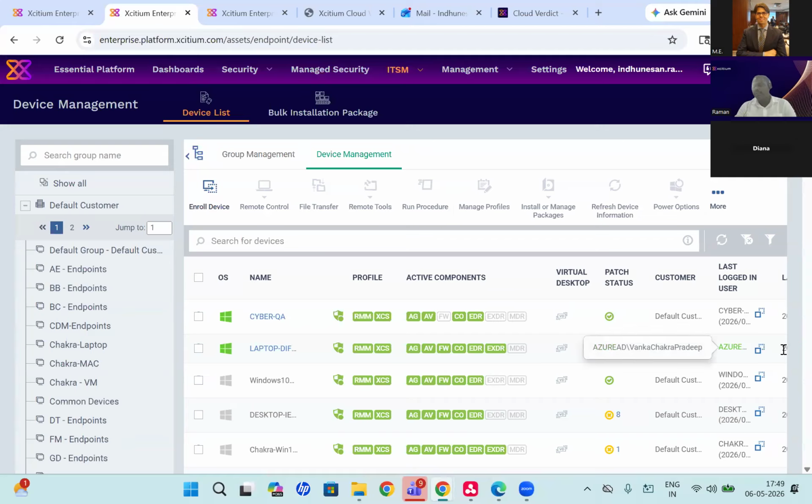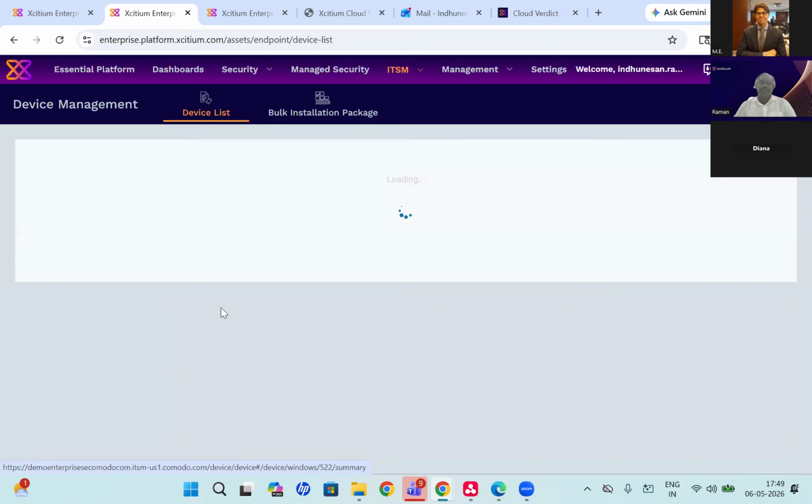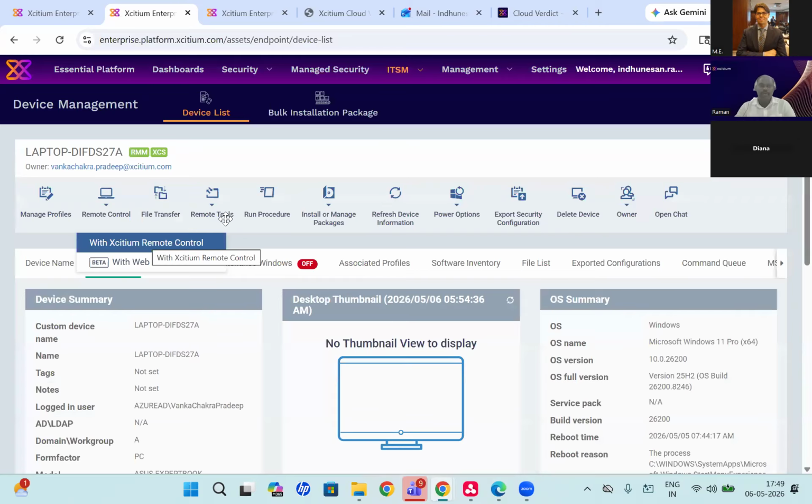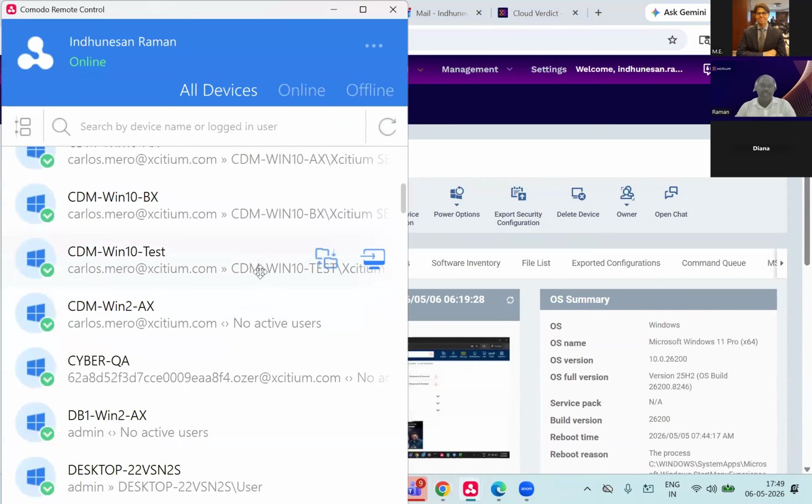Then you can see which user is currently logged in on the client system, and the date and time it was logged in on the connected centralized console's specific devices. You can track everything from here. Once you click the individual systems, if you want to take remote access of the device, you can just download the Comodo remote tool. You can take the remote access. For example, this is the remote tool option. It will be visible for whichever endpoint has the communication agent installed on the client system.